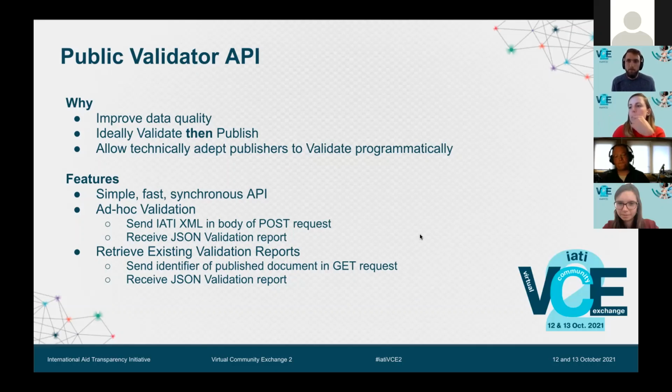We also have the other endpoint of retrieving existing validation reports. And by existing validation reports, I mean validation reports of published IATI documents. So the unified platform, as Alex was describing before, will grab the new documents from the registry, download those, and then run them through the validator so that they're available in the validator front end, but also now available through the API, the public API. And I'll go into a little bit more detail of how that works in a few slides.